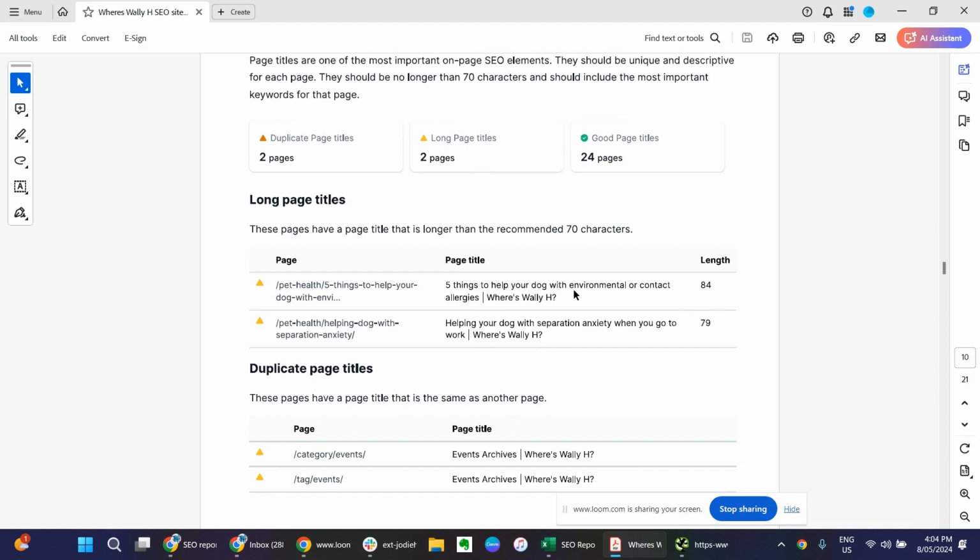So here it would be a thing for me of choosing which keyword I want to focus on. Do I want to focus on contact allergies? Probably the better one would be environmental allergies. So I could just drop contact. The page title can be different to what you see once you click into the blog or page. This one needs to be short, sharp, and keyword. That's the main thing, get the keyword in there.